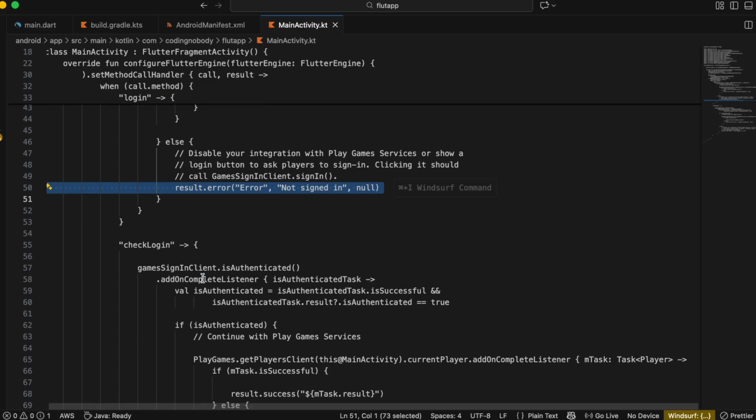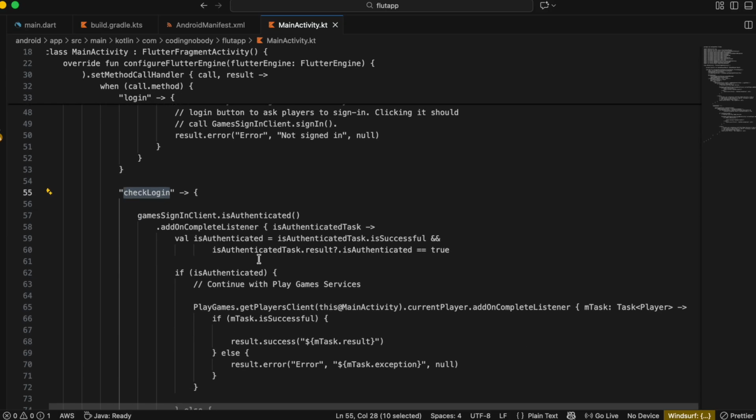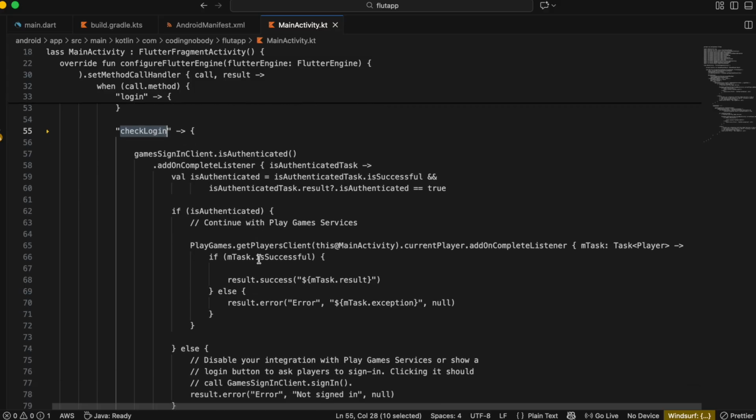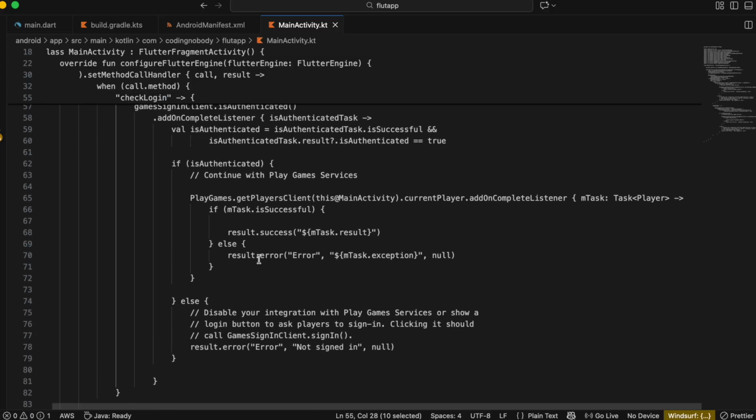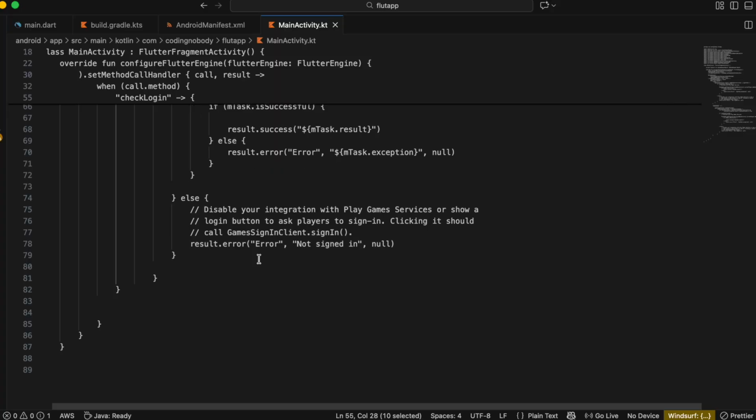Same over here. This checkLogin method is exactly the same as this login method, so the code is almost the same, nothing really changes over here. So again I'll simply scroll through this. Feel free to pause the video and just copy it over here. Okay, so yeah, I think that should be it.